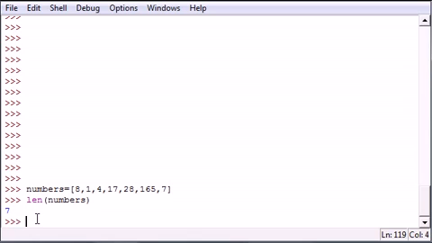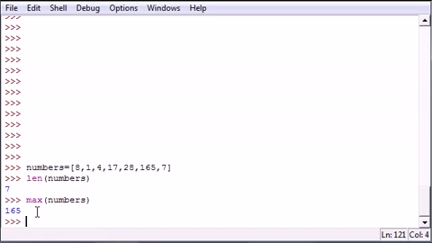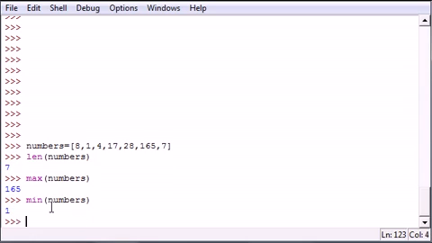Another thing that you can do is, instead of len, you can type max right there, and that'll give you the maximum number in your list. So max numbers, and it says 165 is the biggest number in your list. And of course, since they made a max function, they also made a min function. Min numbers, the minimum number right there is 1, and that's right here. So again, length returns the number of elements, max returns the biggest value, and min returns the smallest value.